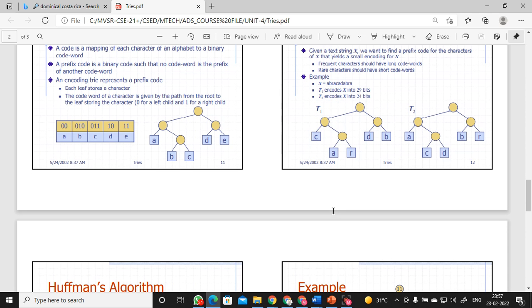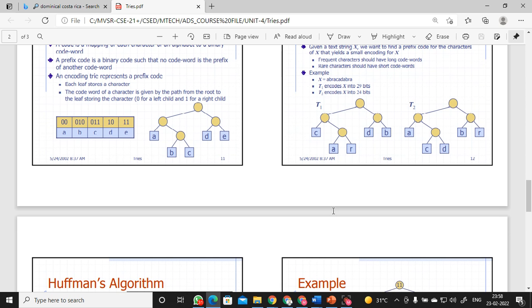Fine. For example, you take a tree of this kind. You have a tree where the leaf nodes are A, B, C, D, E. When you traverse to the left, we say 0. When you traverse to the right, you say 1. So what is the code value for A? It is 0, 0. For B, it is 0, 1, 0. For C, 0, 1, 1. For D, it is 1, 0. For E, it is 1, 1, right?